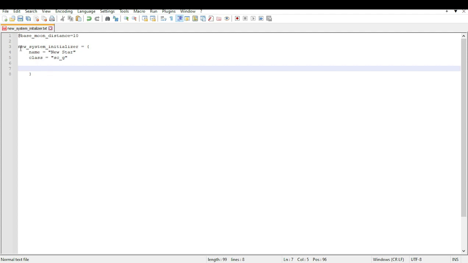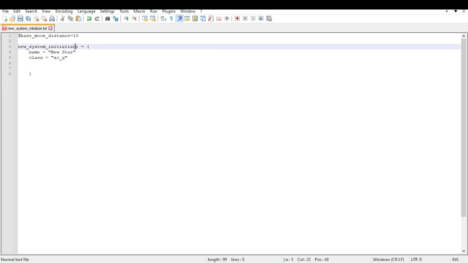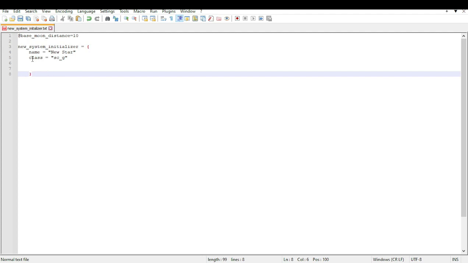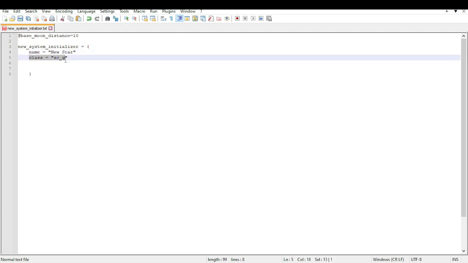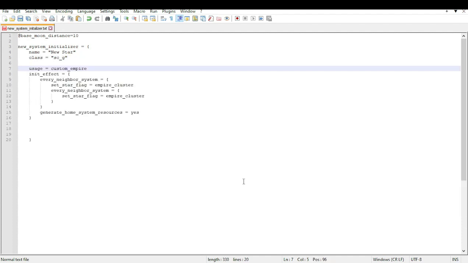So, new system initializer, this line right here tells the game, hey, this is an initializer, and everything between these two brackets is what makes up the system. Name is just the name of the system, so I'm calling it new star. And the class I'm going to go with is a G-type star, which is SCG. On the Paradox Wiki under system modding, you can find documentation for all star classes.